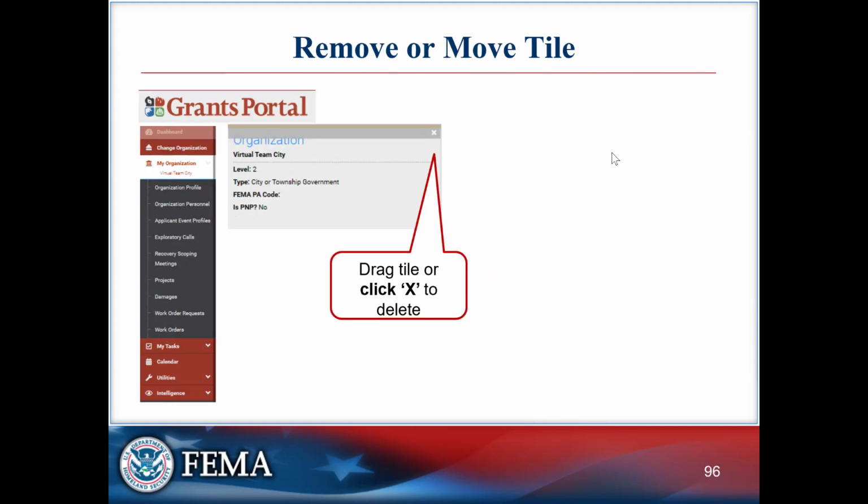You can move that tile around the screen. You can rearrange if you have multiple tiles. You can also delete a tile by hovering over the tile until the X pops up in the top right and click the X to delete. You can add and remove a tile as many times as you'd like. You can add, I believe it's up to 25 tiles to your dashboard. So feel free to customize this dashboard to your needs.